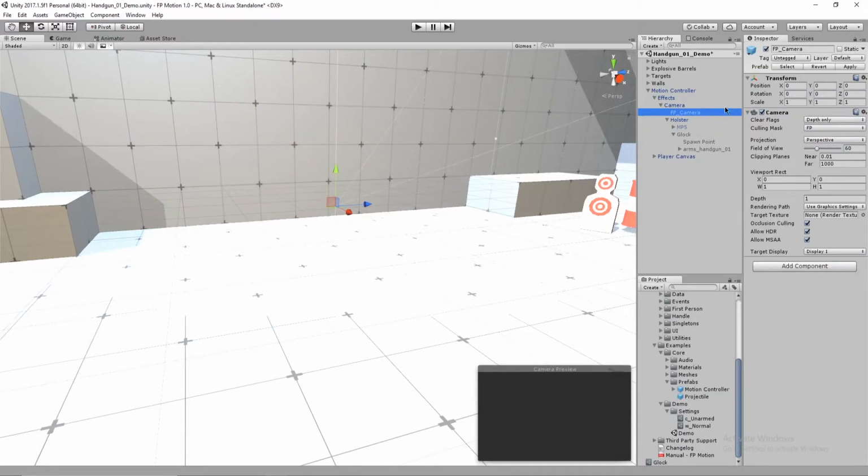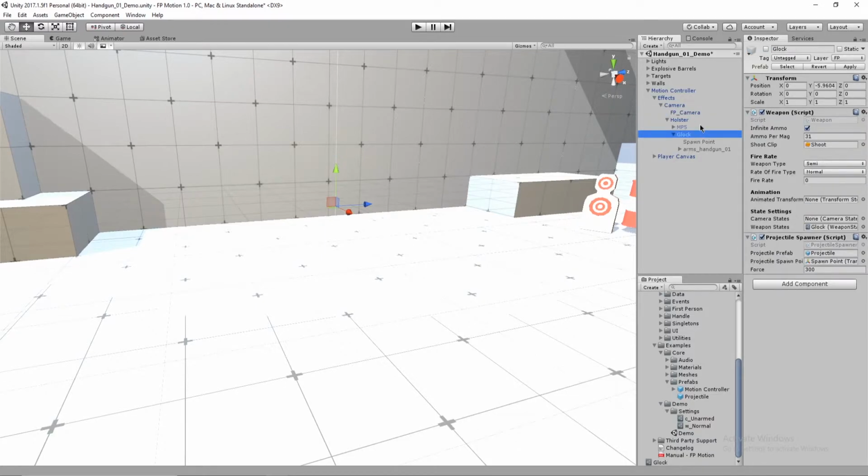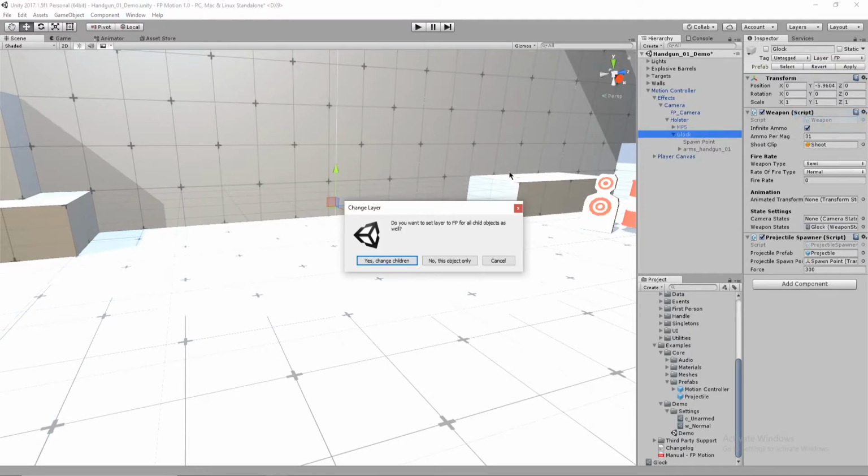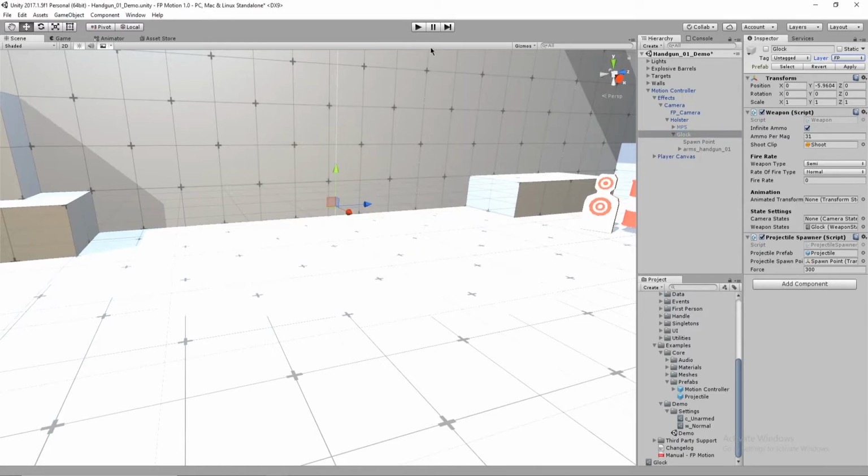You might also have a problem if your controller doesn't have the culling mask on the FP camera set to FP. So make sure that is the case and it is actually properly set up. Also, make sure the Glock has the layer set to FP and then press yes. We should now be able to see the Glock in game.